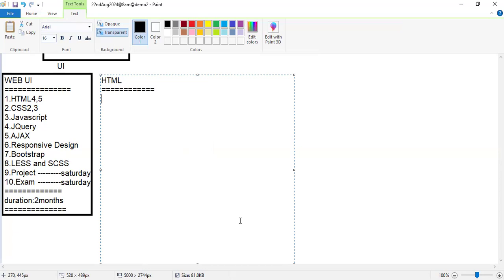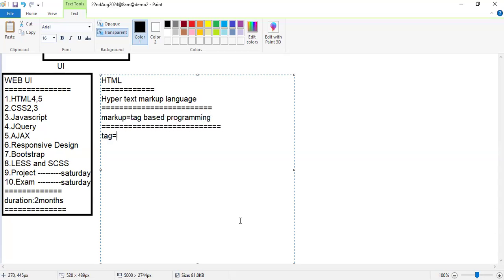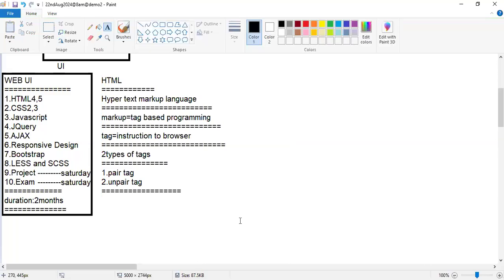Now the first topic is HTML. HTML is a hypertext markup language. Markup means it is tag based programming. A tag is nothing but an instruction to the browser. We can give our instructions to the browser in the form of tags. We have two types of tags: paired and unpaired.